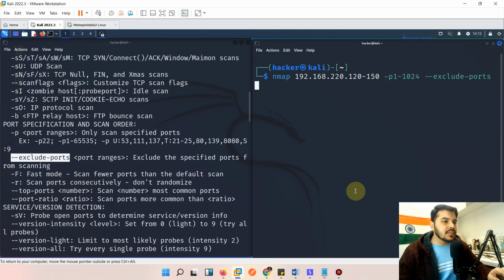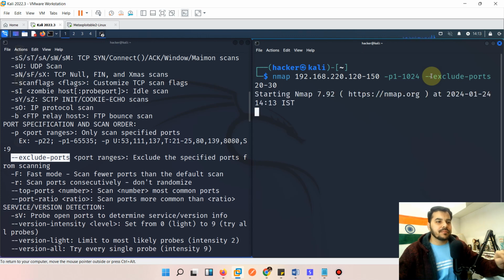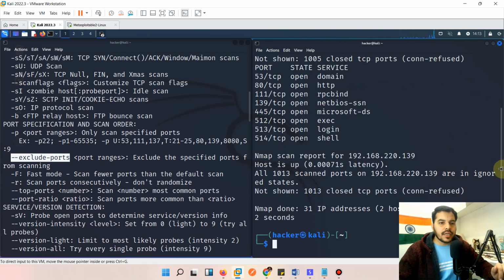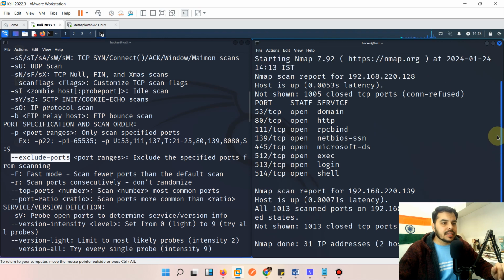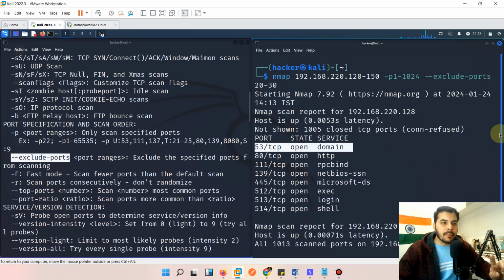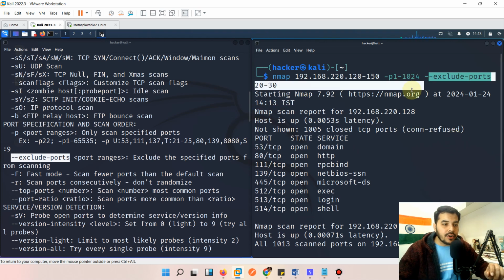So here you can see I will specify the range, out of that 20 to 30. In this way we can do that. Press enter. So it is excluded. Here you can see in between, the port numbers 20 to 30 we have excluded. That's why port 21 is not there, 23 is not there. So in this way you can exclude the ports as well. Are you able to see this?